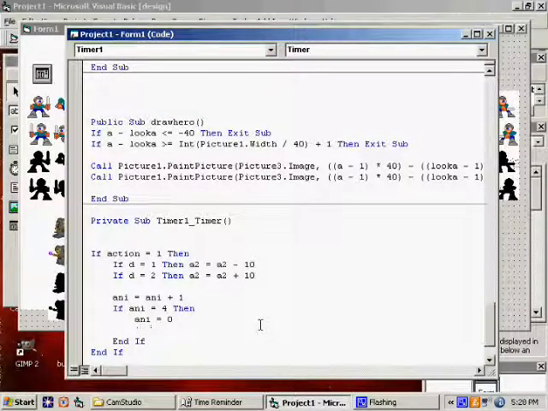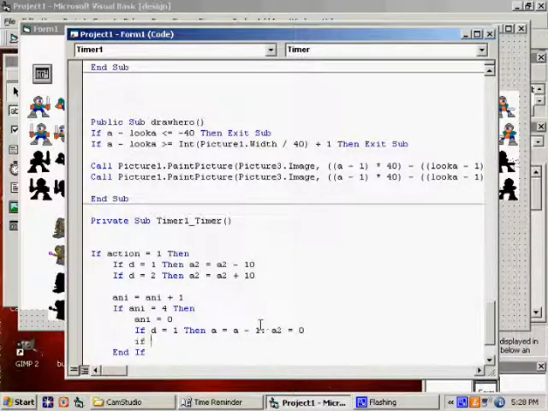Then we can say if D equals 1, so he's going to the left, then A2 equals 0, so the shift is done. There's no more shifting. But his A, I'll do it in this order to make it make more sense, equals A minus 1, A2 equals 0. Let's do it this way. If D equals 2, so he's traveling to the right, and he's completed his cycle, then A equals A plus 1. This is very similar to how Pac-Man worked. A2 equals 0. So once you're there, don't shift anymore.